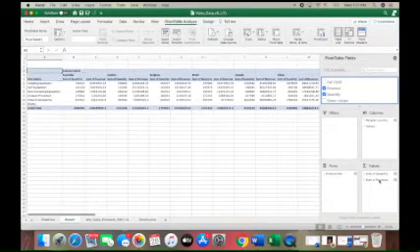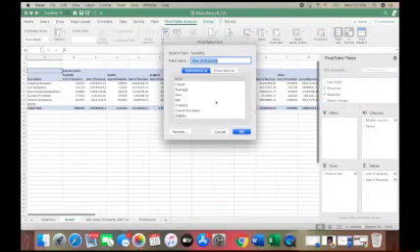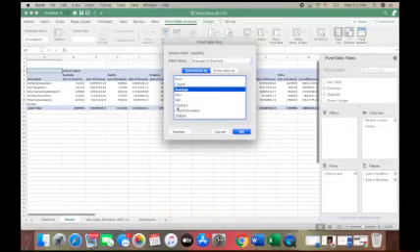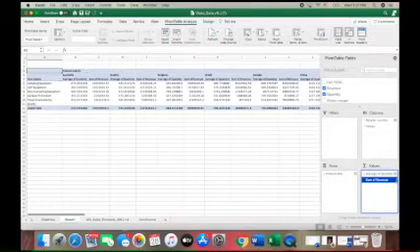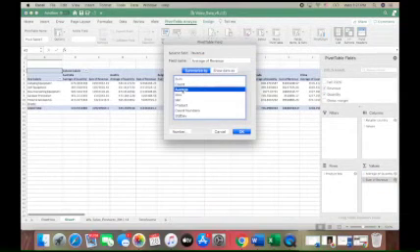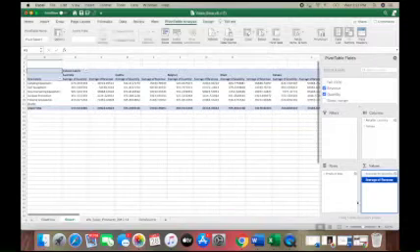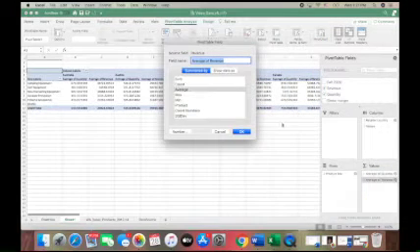Normally in the values, if you click on the I, you will bring up a drop-down box that will show you that it's automatically calculated to sum. We're going to go ahead and change that to average. We've changed average quantity. Now we're going to change it also to average revenue.